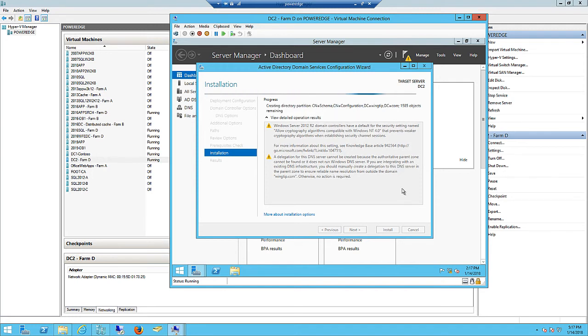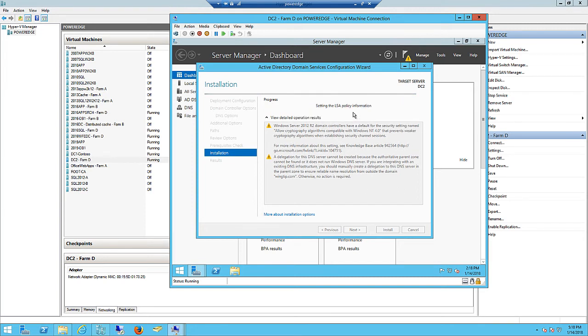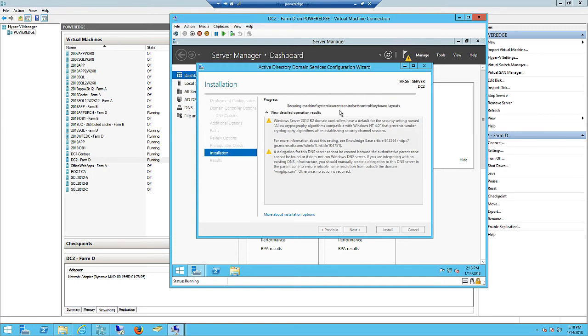I don't know about you guys, but this is really exciting. Let's create a directory partition. Making a bunch of objects. Setting up a local security authority in registry. Making this computer a domain controller.